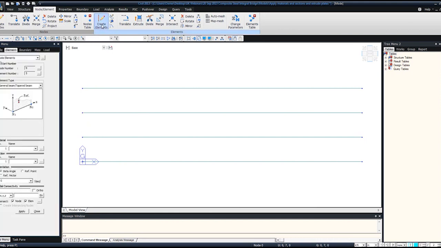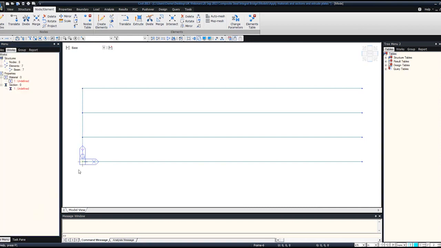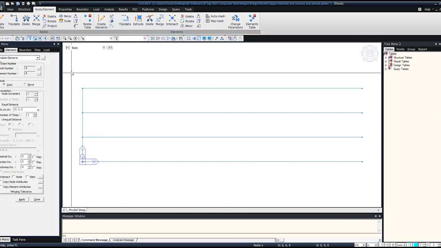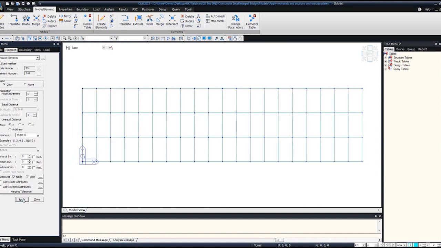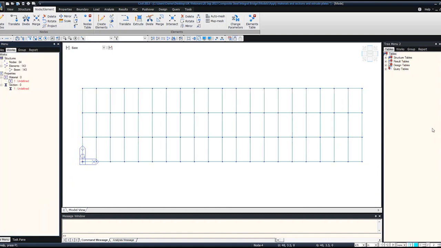Now we're going to create an element. We're going to create a cross member. Now I'm going to translate that quickly. So we're going to do it for every 2 meters, and as it's a 40 meter bridge, it will be 20 times. We're going to just copy all the node attributes. Make sure it intersects. Now is our grillage model.